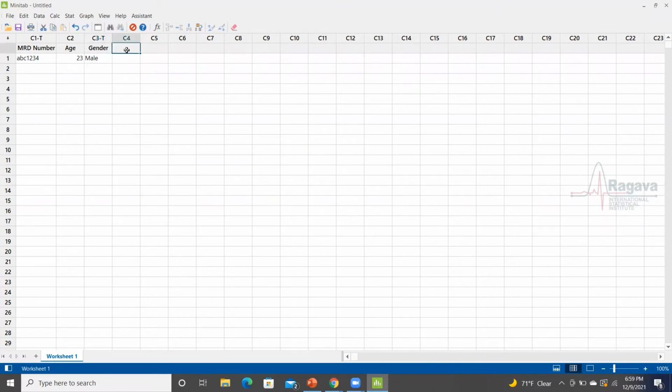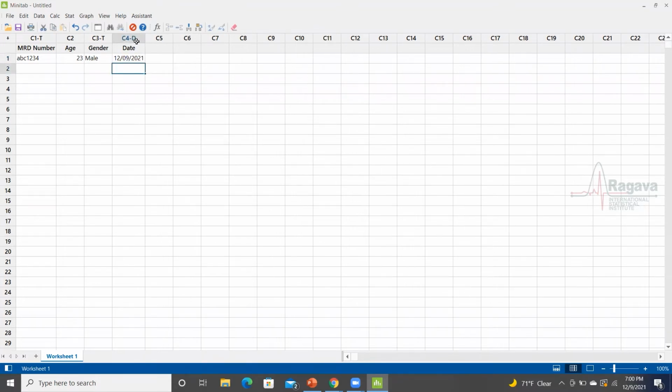Okay, the next one, I'm going to enter date of admission. Date of admission, like for example, December 9, 2021. Now please check the C4. See, C4D, which indicates date. So that's all. There are three different types of data we can use in Minitab: text, numerical, date and time.